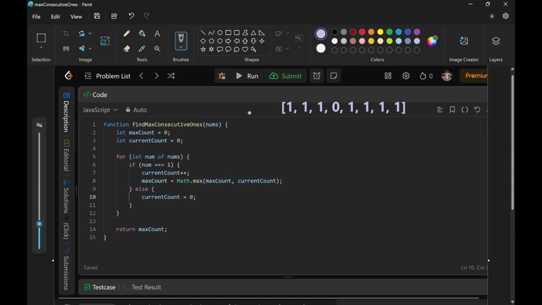And so to do this in JavaScript, we're looking at a for...of loop, and then if the number is 1, then the current count is incremented, and else current count is 0. Max count starts out as 0, and it is simply the greater number of the 2 numbers. So Math.max.